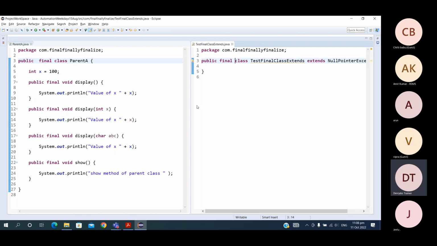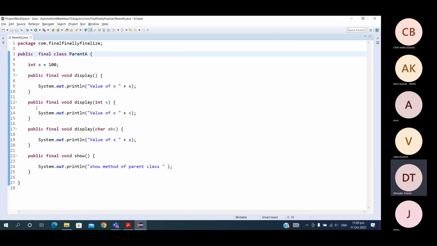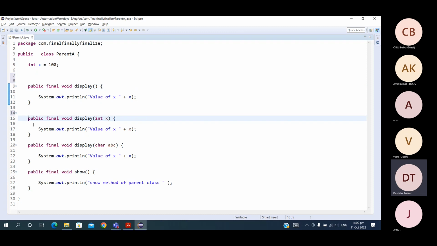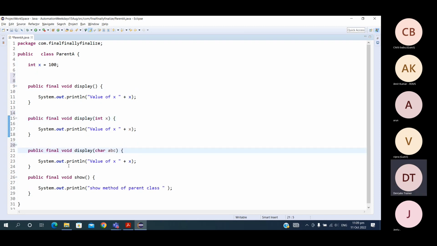And I'm going to the method level. If a method is defined as final, then what will happen? You can see here, I have a class as final. So let me remove the final keyword. You can see here, I have a final method over here. One method, two method, three method. So this is the default method, no parameter is there. This is having one parameter and this is having a character parameter. But all three are here.